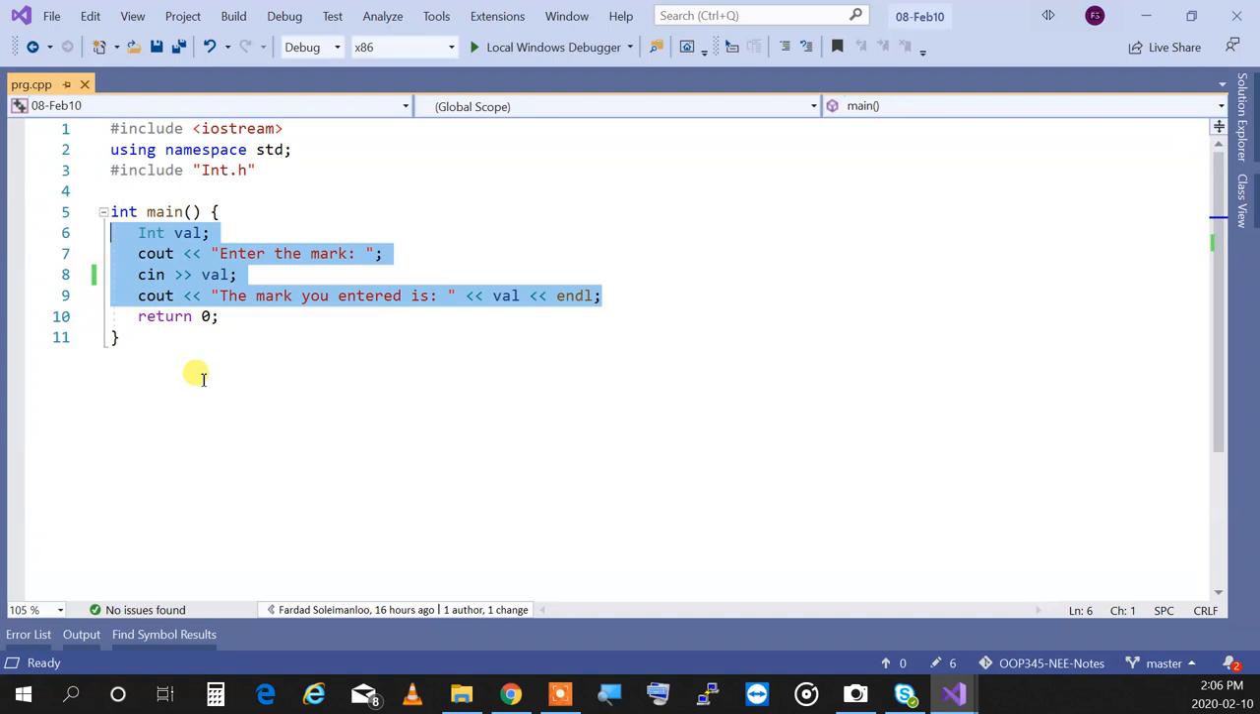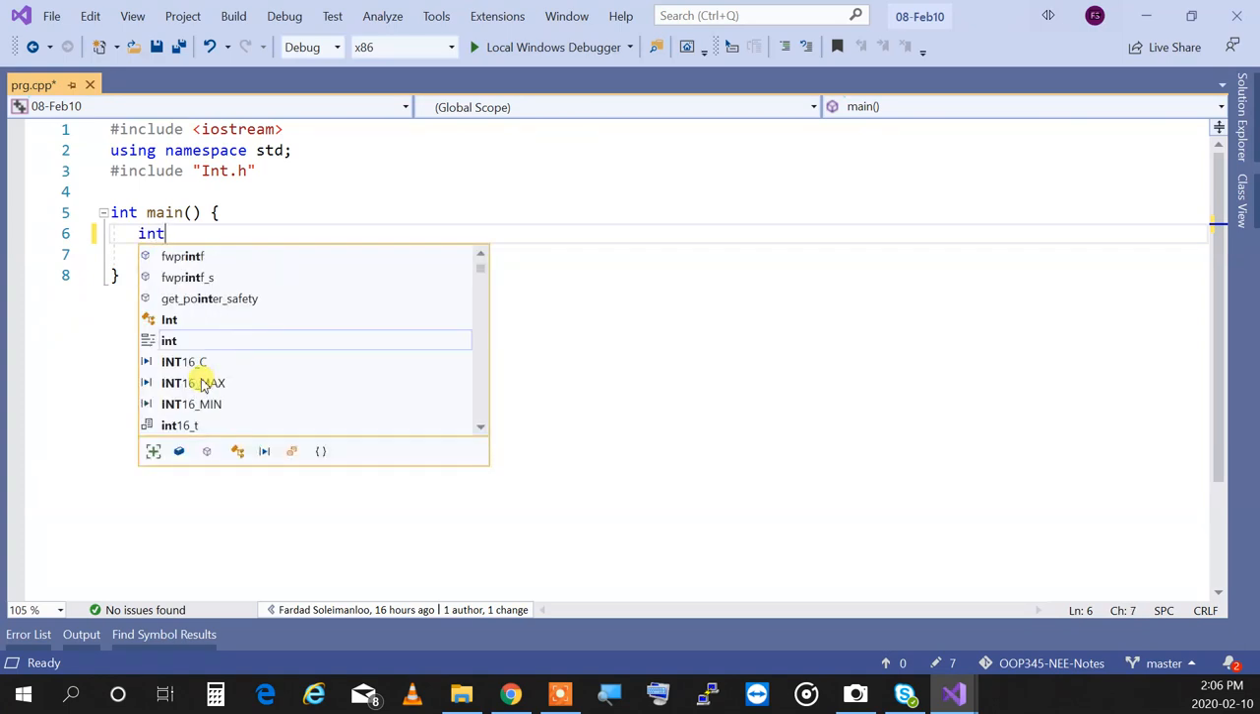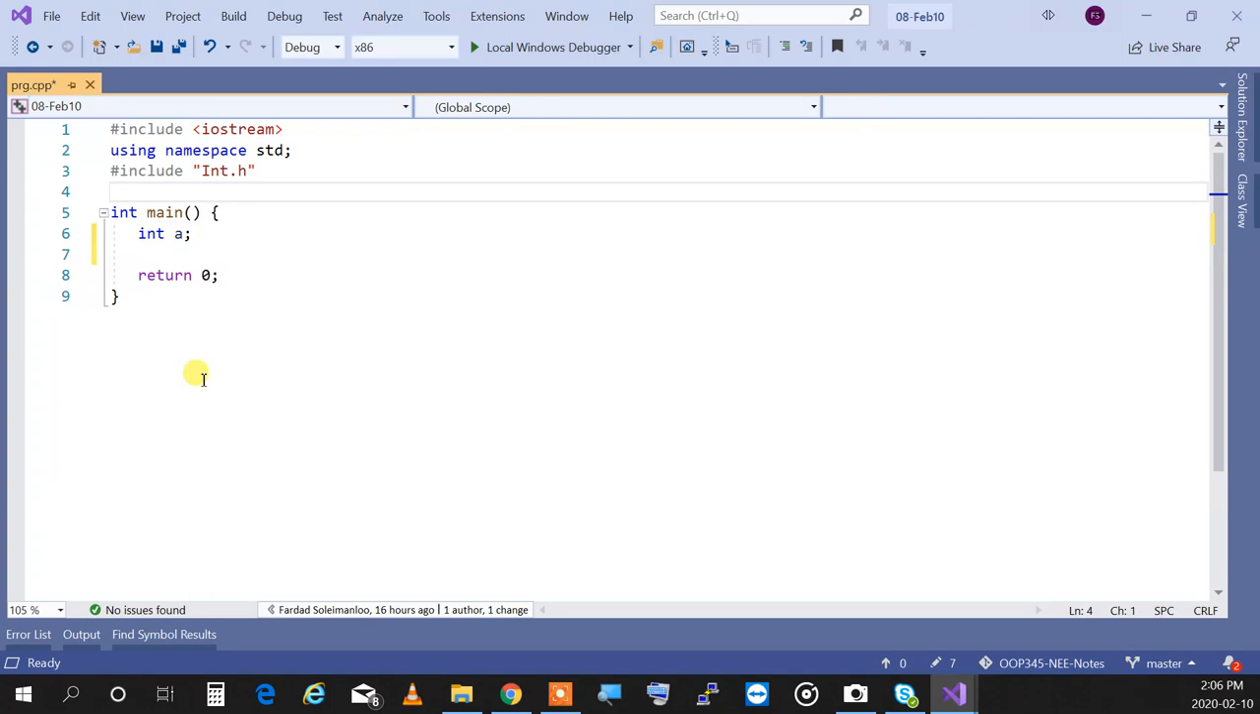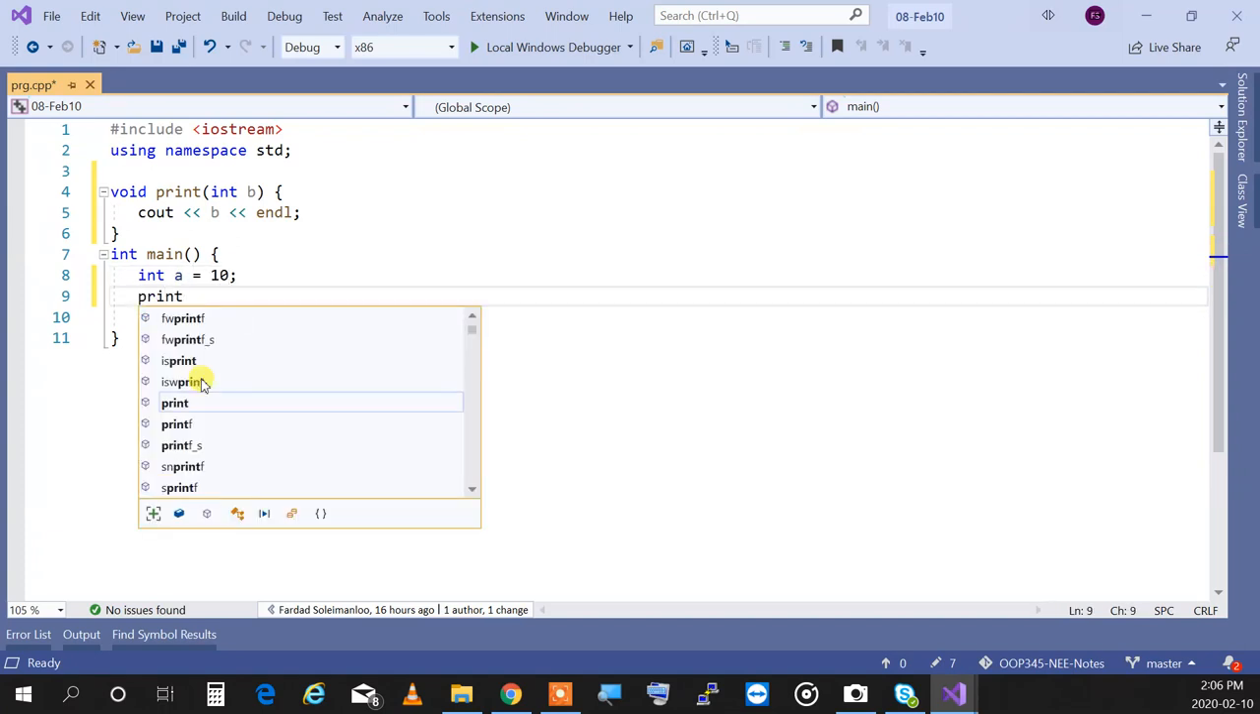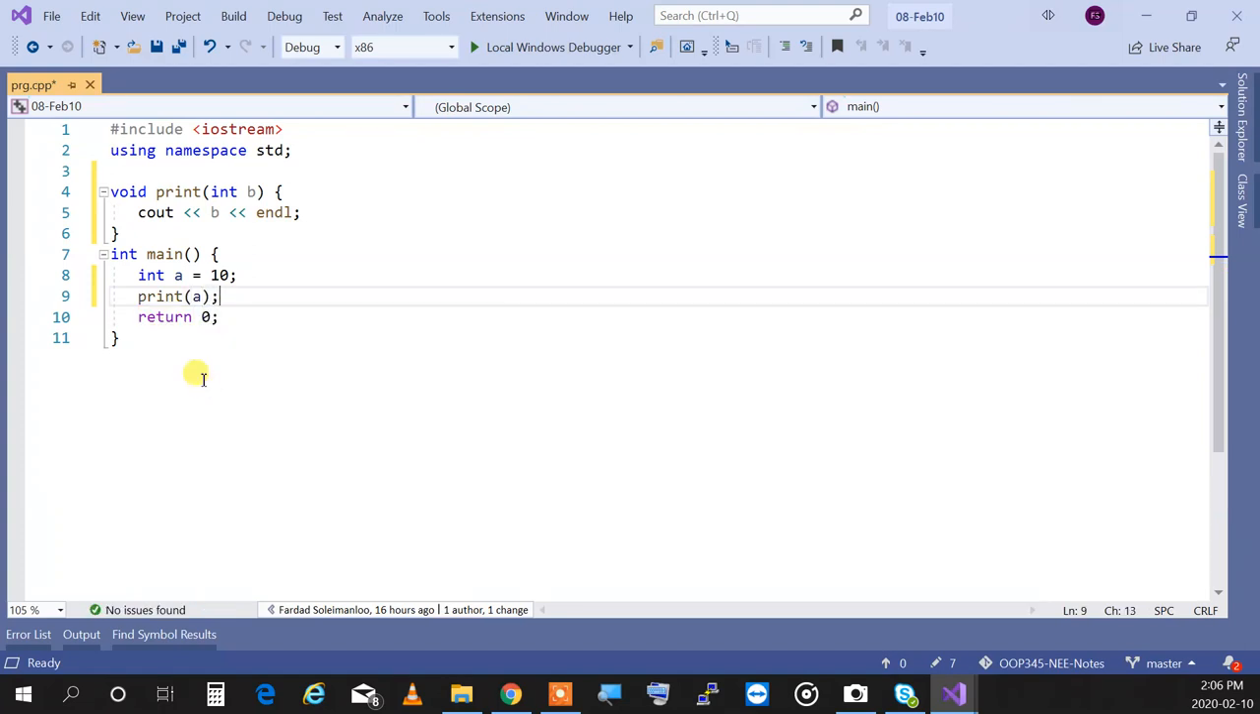Now, I have a question. When I write integer A, and I write over here, or let's call it print. So if I write this code, where is A? Where is A located? Somewhere in memory. Beautiful. Somewhere in memory.